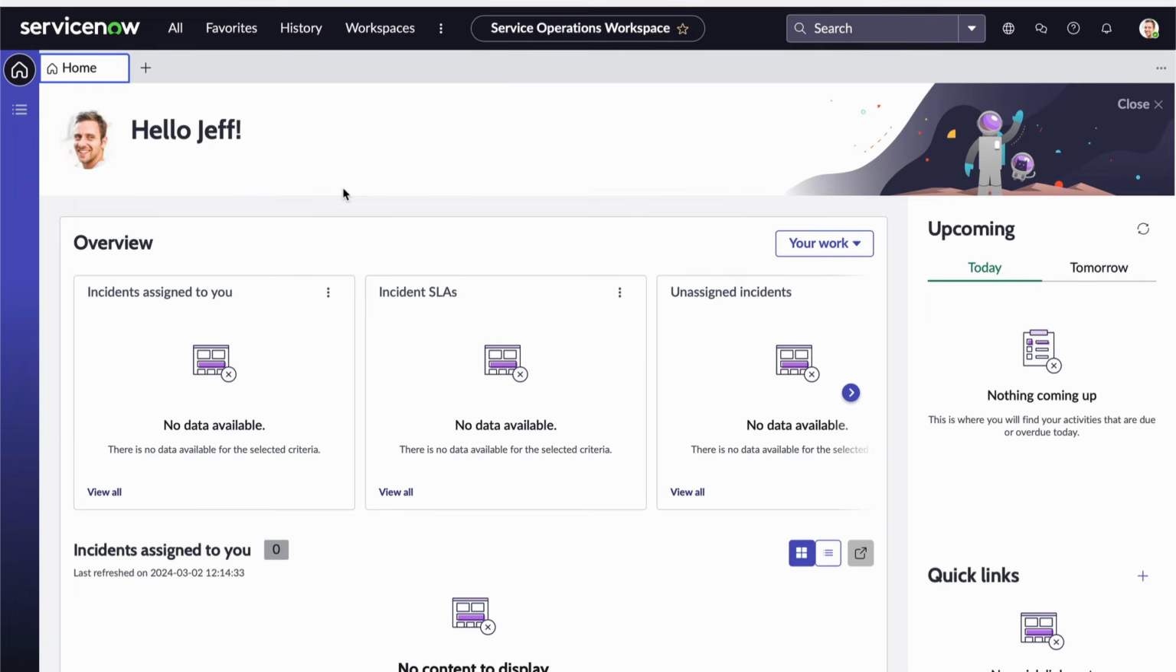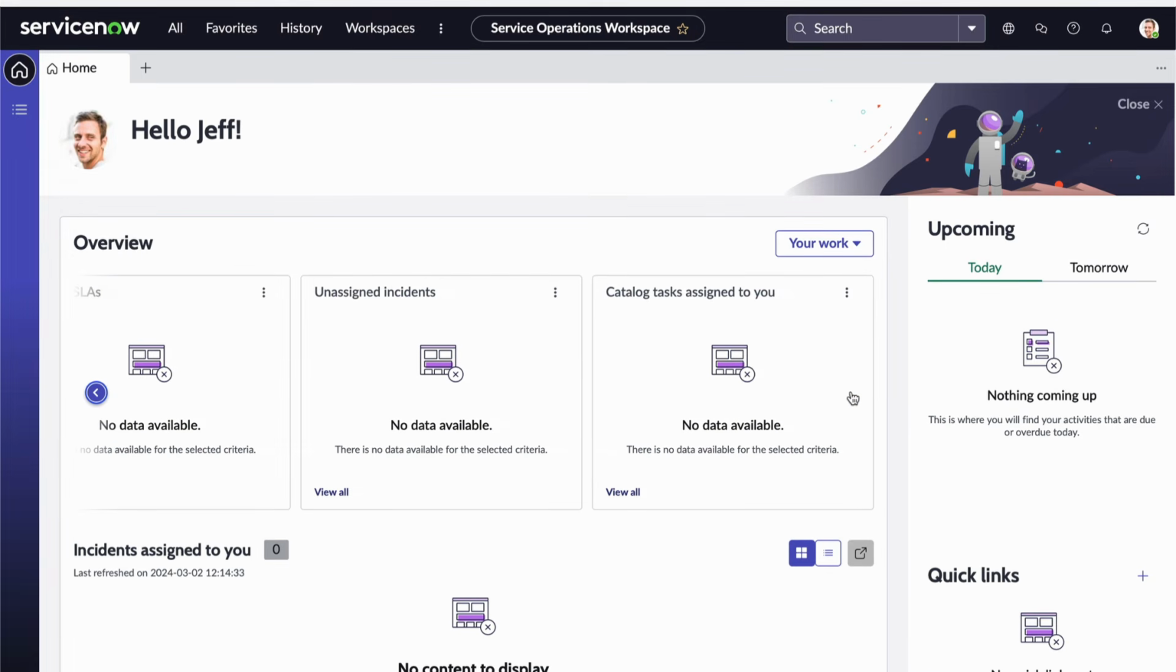Unfortunately, it's not very interesting due to the fact that I'm logged into a clean instance where I have no work currently assigned, but you can begin to get the idea. I could quickly access incidents that are assigned to me, service level agreement metrics, unassigned incidents, and catalog tasks.